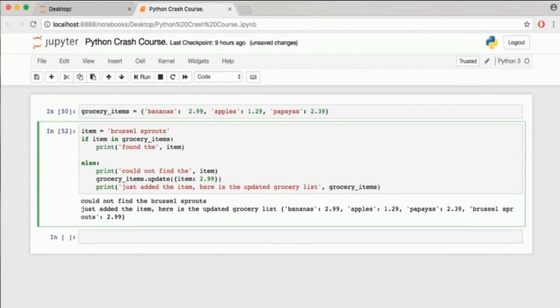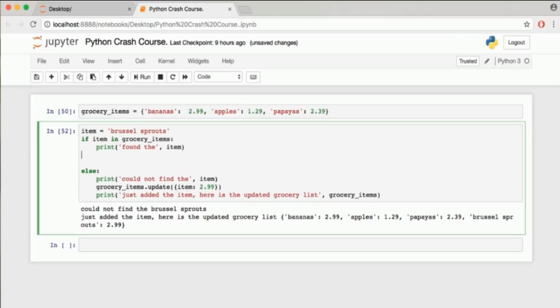Let's continue on from our previous lesson, and instead of just setting item equal to Brussels sprouts, actually we'll change this from Brussels sprouts to rutabagas, and we'll set a price for rutabagas equal to $2.99 on the same line of code. If you're not familiar with this notation, please refer back to section 1 of the crash course.